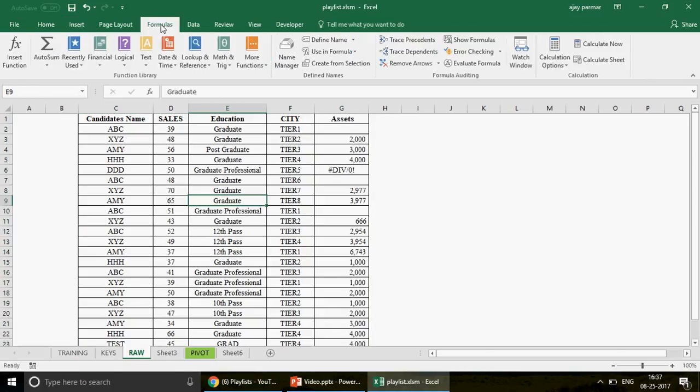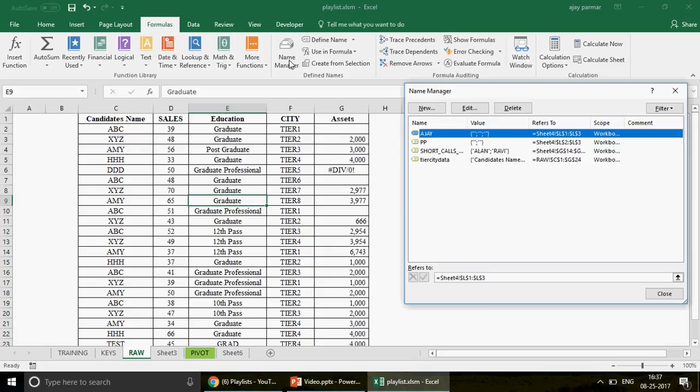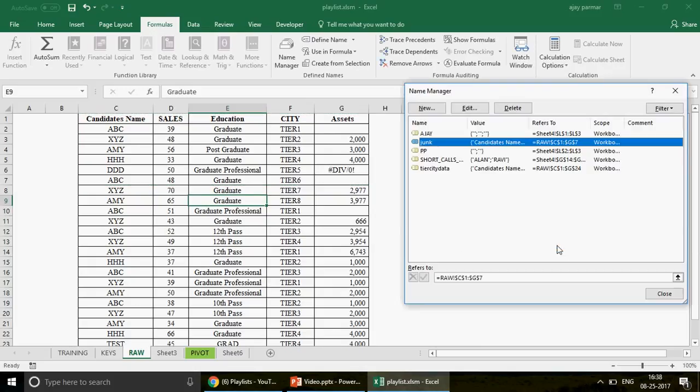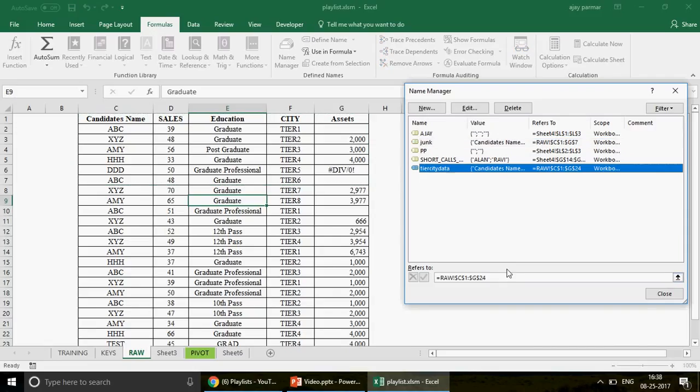You can also do it from the Formulas tab: click on the Name Manager and create anything there. For example, I create a name called junk, just to show you. It refers to what? I go and select this table, so we can see it refers to C1 to G7. The moment I click here, it refers to this table. Similarly, if you come back to tier city data and click here, that's how the table looks. So in future, you will not have to select C1 to G24; you always just write tier city data.